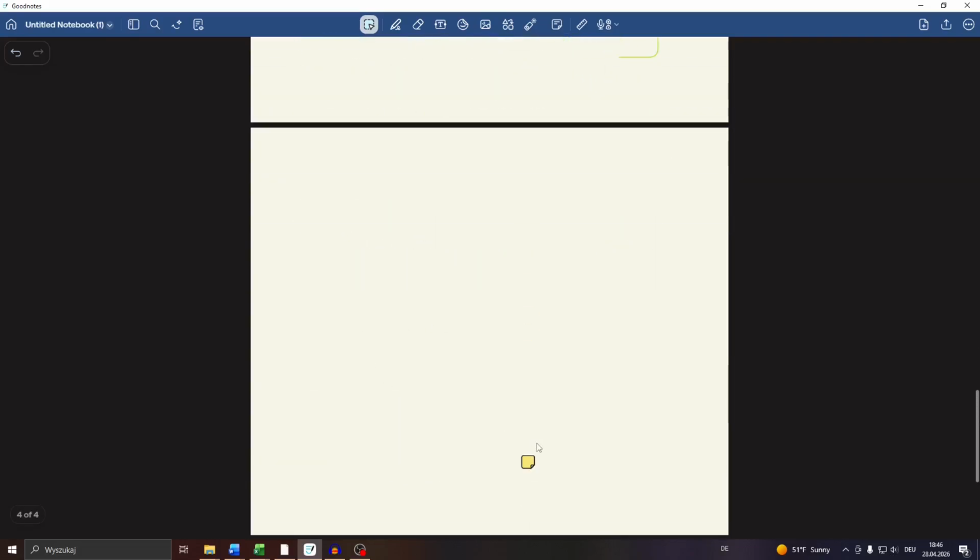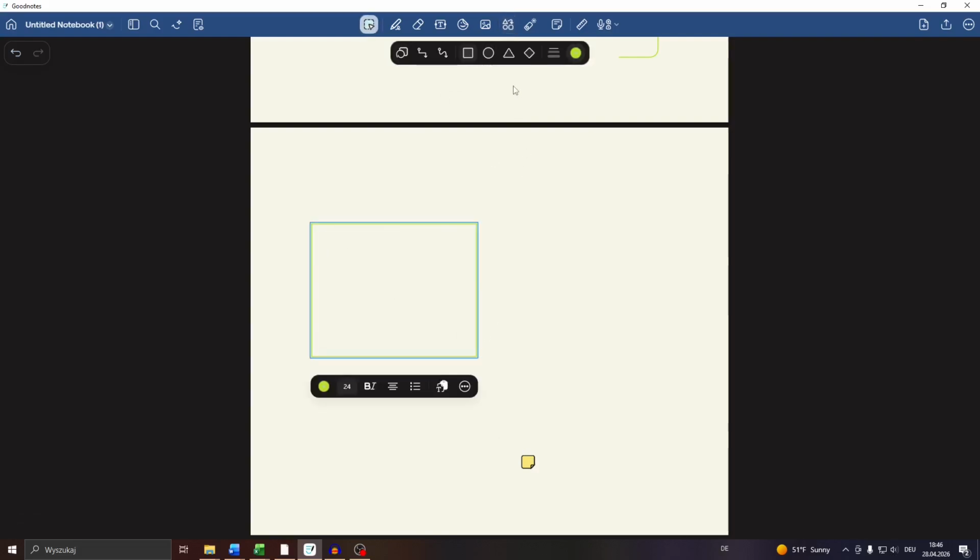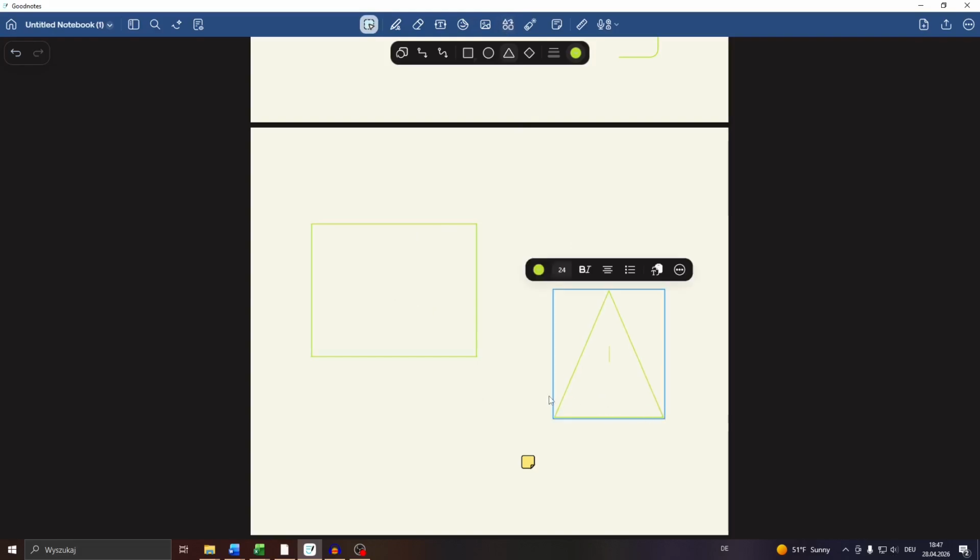Let me insert, let's say, a shape like a rectangle and also a triangle. And what you want to do, guys, is navigate to the shape toolbar here at the top and use one of these connector lines here, a curved one or that one here. Click into it and then start drawing.